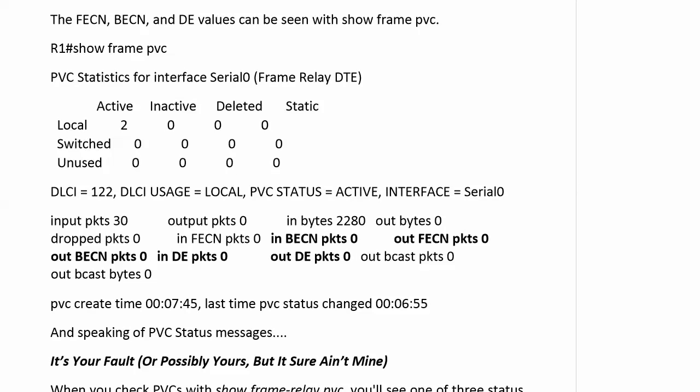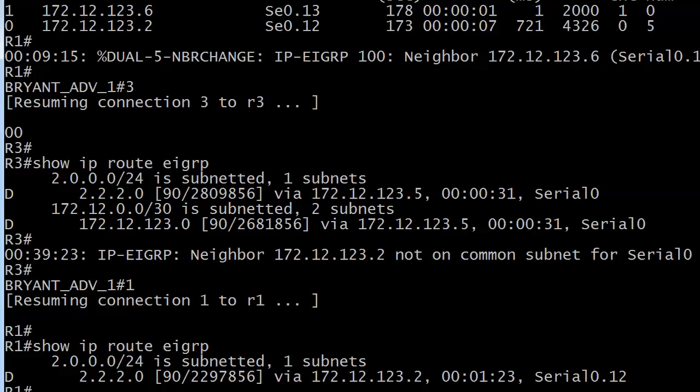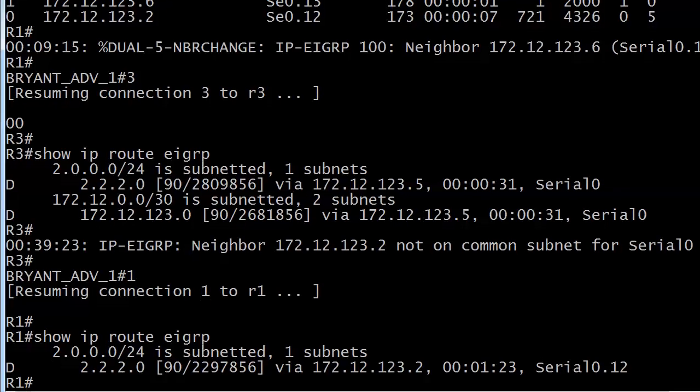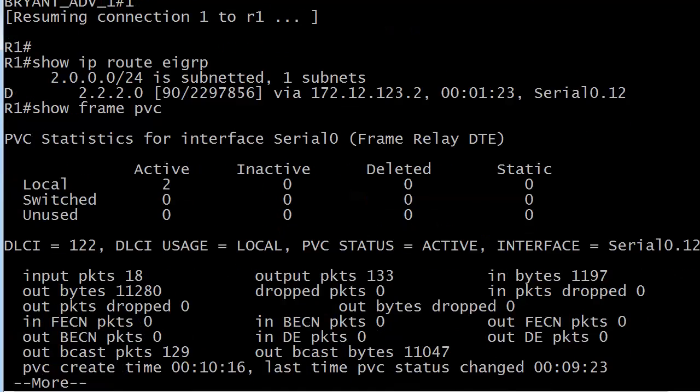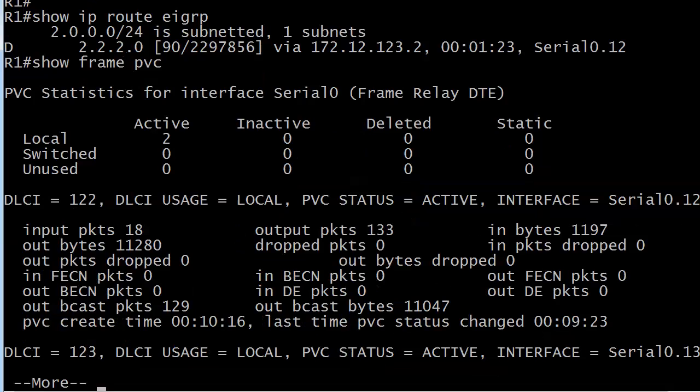You can see those values with show frame PVC, and I've got it on the board here for you. But let me pop up here for a moment and just run show frame PVC for you. And this is one we actually hadn't seen yet. I like to save this one for last because it is really a great command. It's going to tell you how many active, inactive, and deleted PVCs you have. Inactive and deleted almost sound the same, as if you delete something, it's definitely inactive. So we need to talk about that.